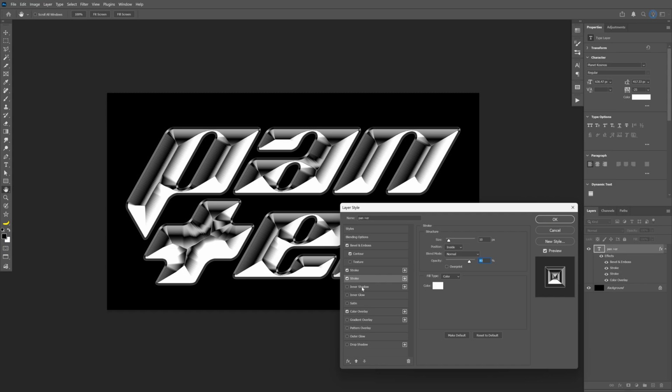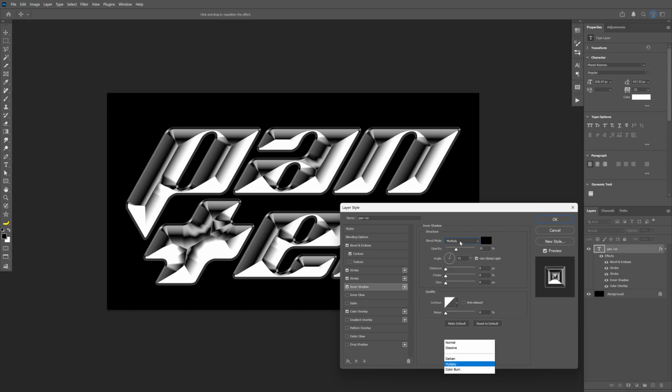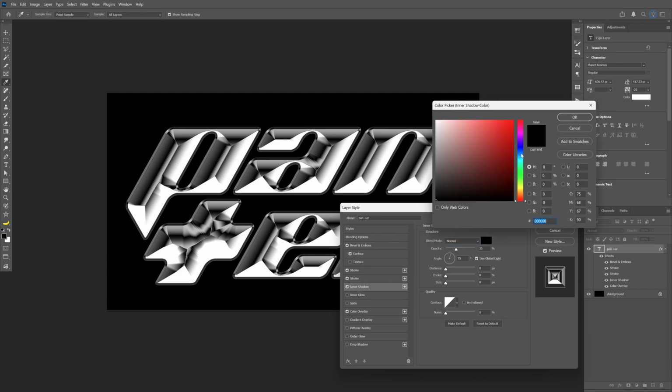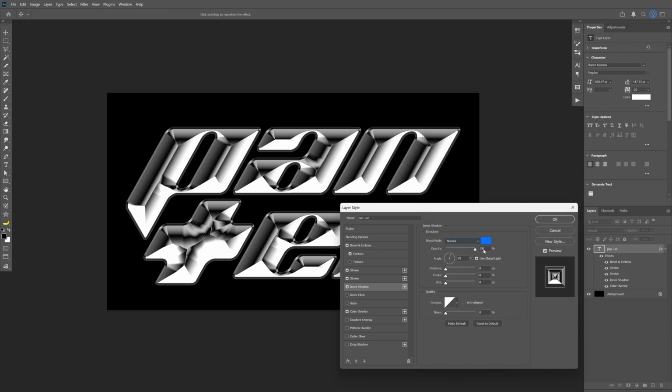Now let's activate the inner shadow. Blend mode, change it to normal. And the color, I'm going to choose this sort of blue right here. And click OK. Opacity is going to be 100. Angle is going to be on default, 75, distance 32, choke 10, and the size 55. And let's go to the contour and change it to the second one. So it's going to emphasize the colors.